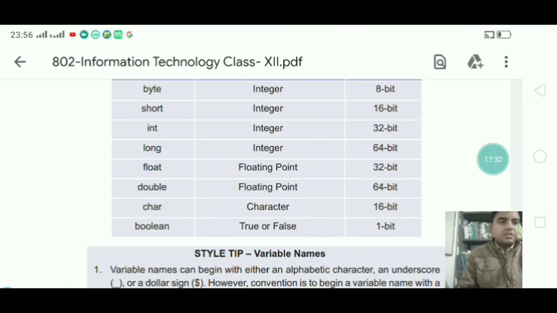So based on the data type, that means the type of data you want to store in a variable, you have to declare the variable accordingly. Your variable may be of integer type, that means it will store only integer data. That may be character type, string type, float type, double type, or whatever it may be. Based on your requirements, you have to declare the variable first and you have to initialize it.